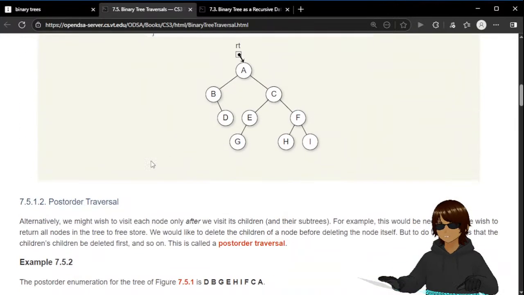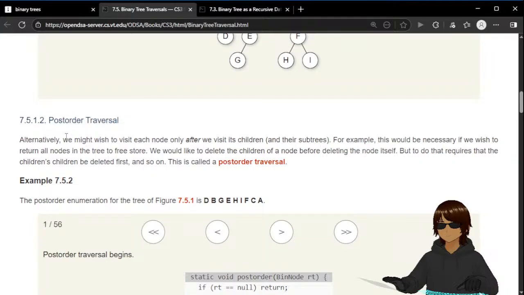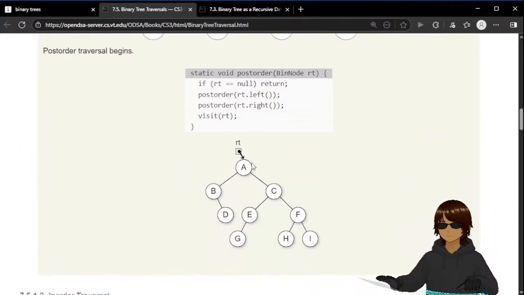So for post order, it's left, right, then parent. So you go left, there is no left, you go right, print D. You go back, print the parent, go back, print the parent. We already visited left, so we go right, don't print this, go left, G, E, C, and then we go right. We don't print the parent, we print left, right, and then the parent. And then finally we print C and then we print A.